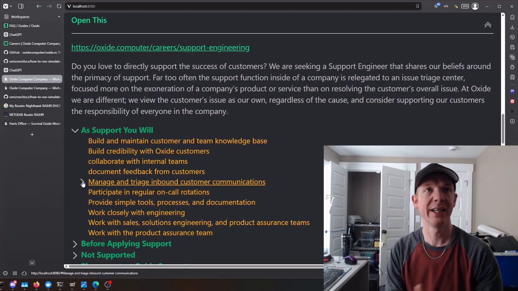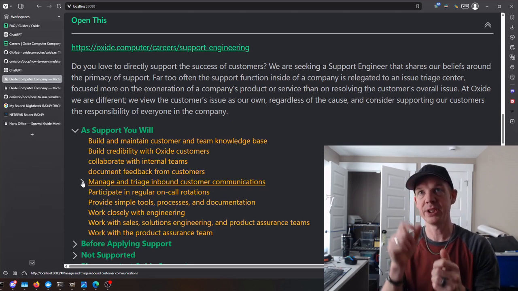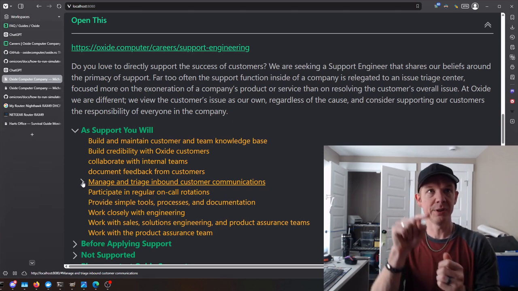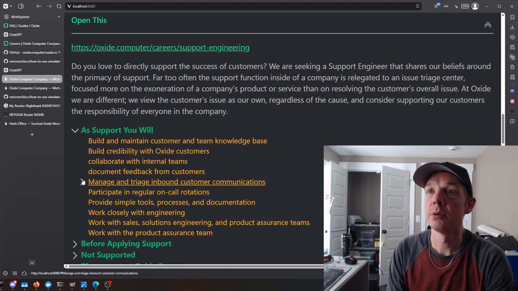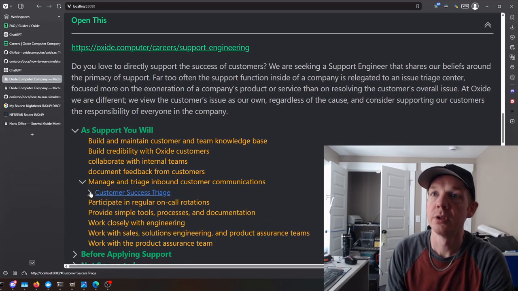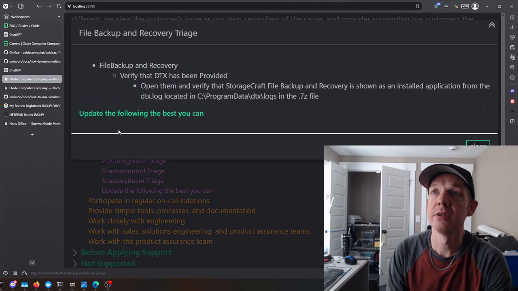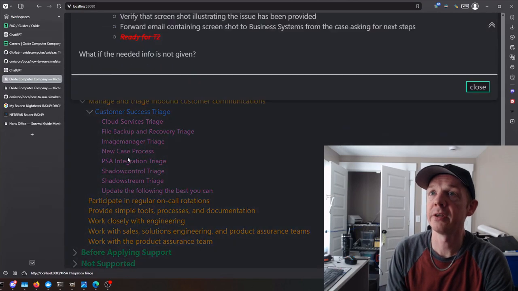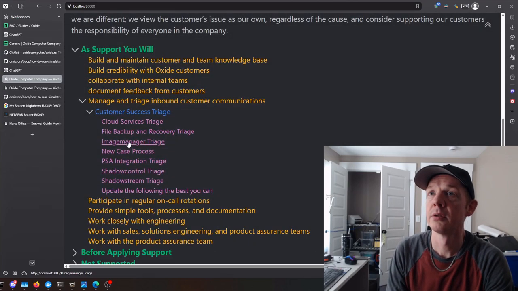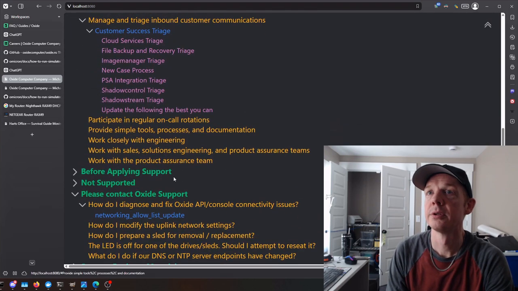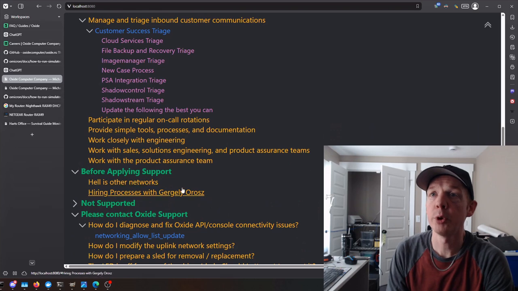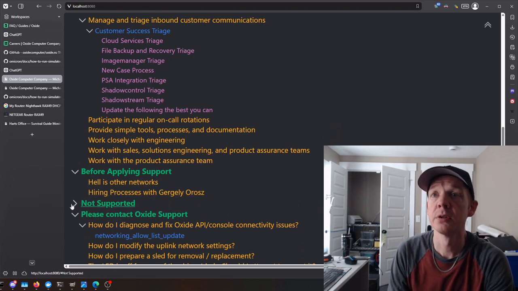I sat in bed and I got to the Node.js wiki and just started making linkages. So, manage and triage inbound customer communications. And I did all of that. Let's see, image manager is a little bit bigger. Before applying, right? Those other networks, hiring process.